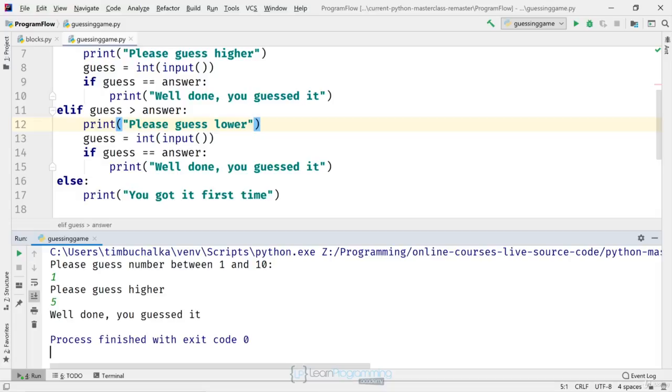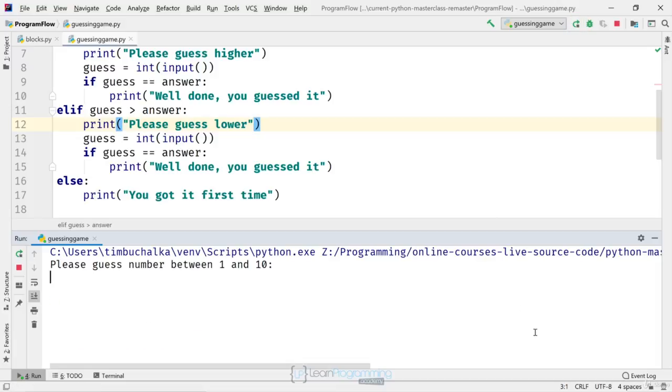Alright, the code's working when we guess correctly the second time, but what happens if we get the second guess wrong? Well, let's test that. So I'm going to enter 1 again, and now I'm going to enter 9. And as you can see, that's not really very helpful. The program's terminated without telling us what happened. I wanted to show that you don't have to use elif and else clauses, but we really should use else here to print out a message when the second guess is wrong.